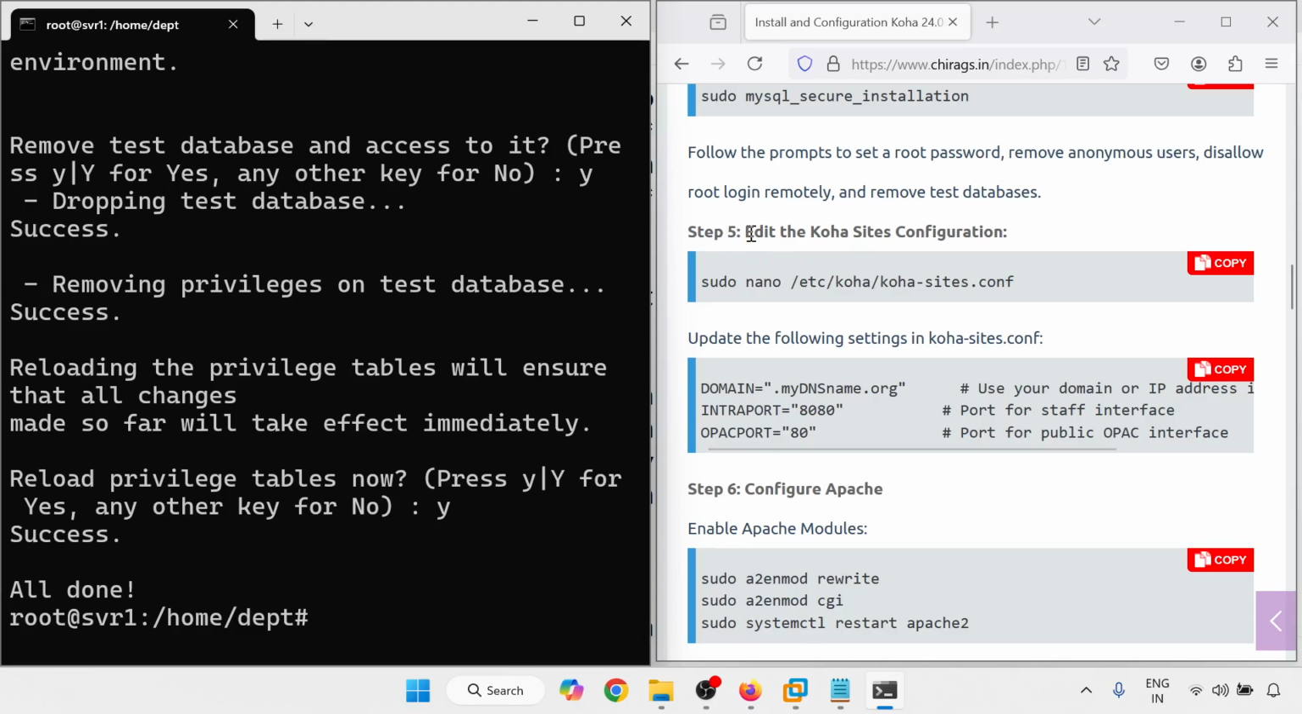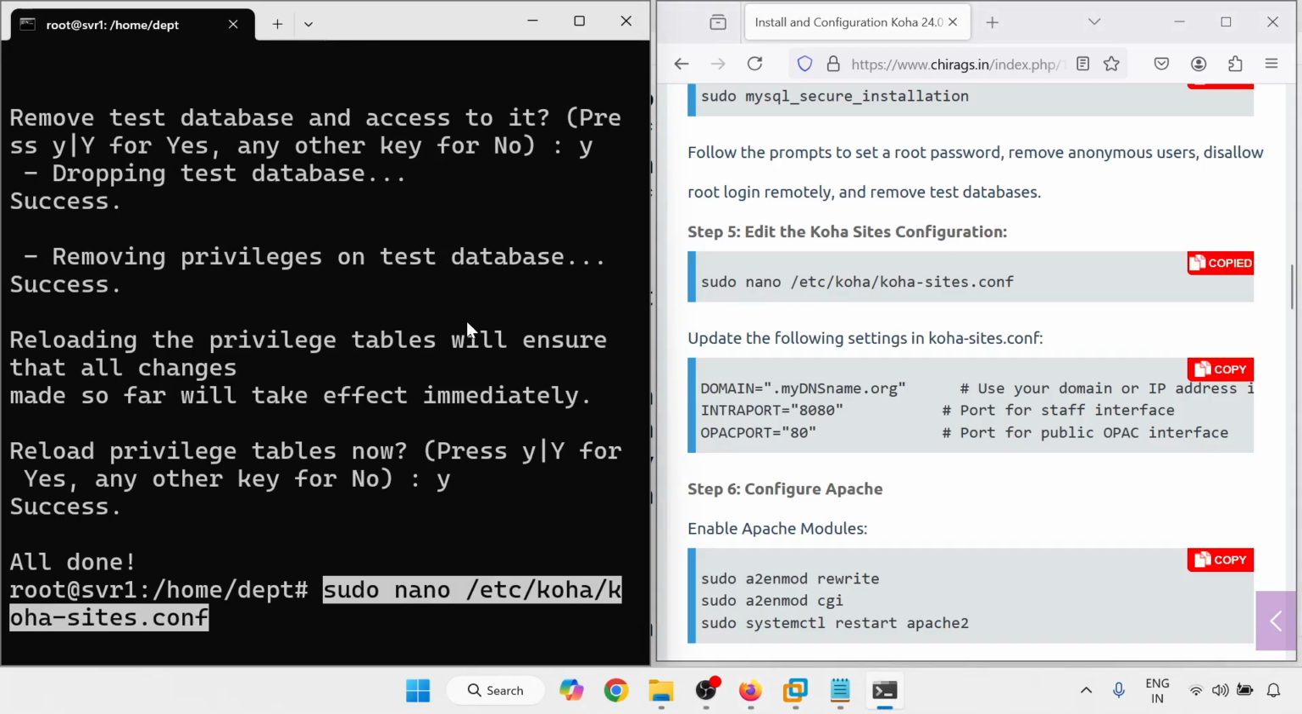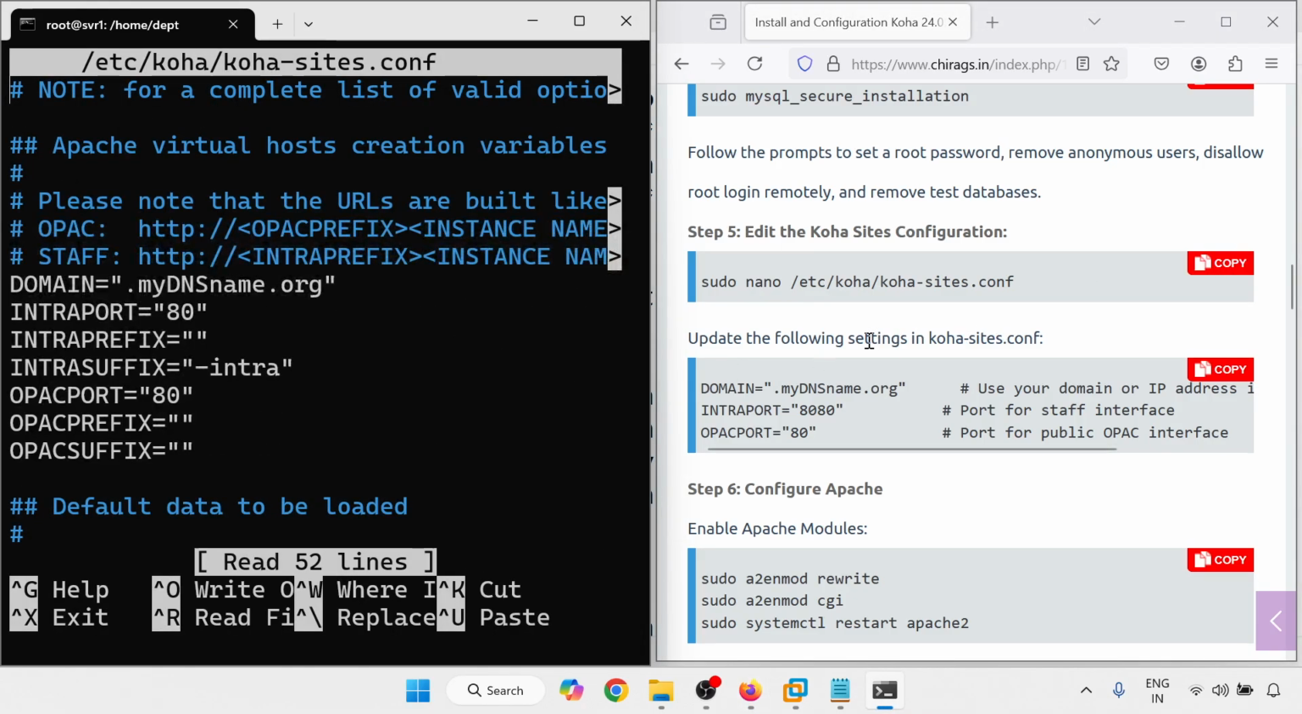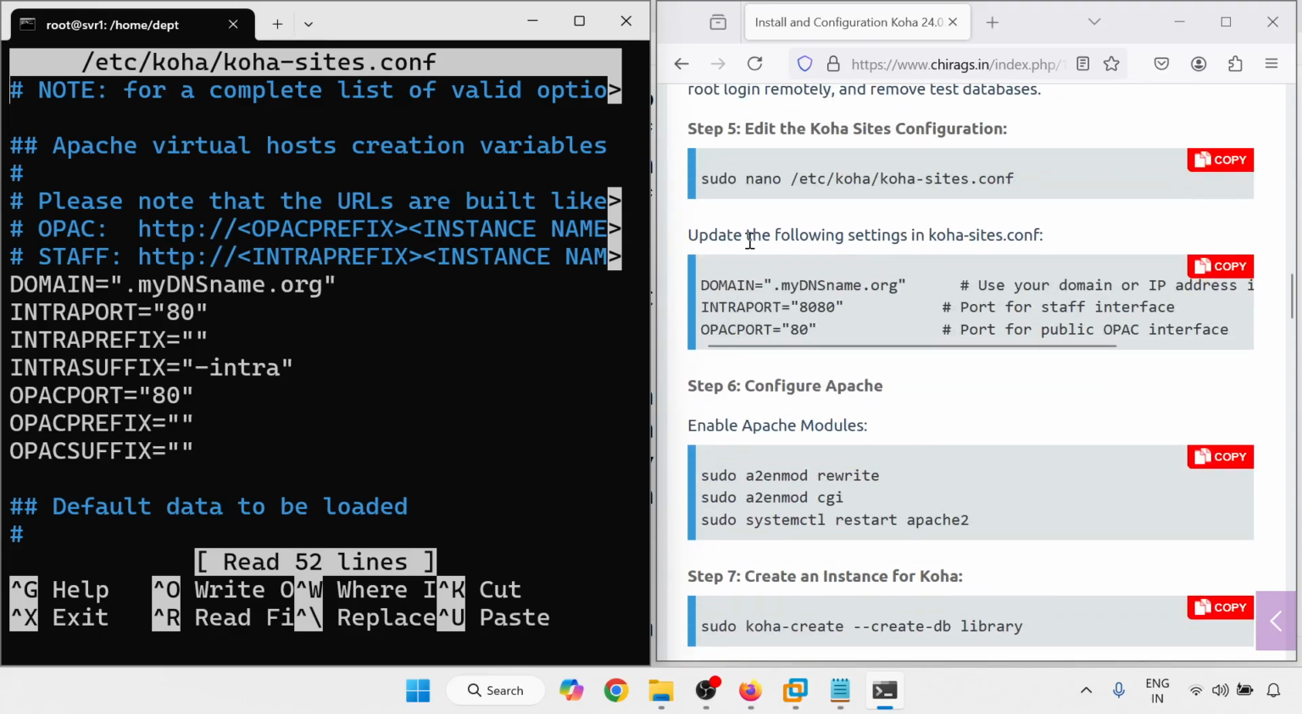Now step 5, edit the Koha site configuration. So open this one. Here we'll update the following settings in koha-sites.conf. The intranet port will go to 8080, and the other configurations are okay.